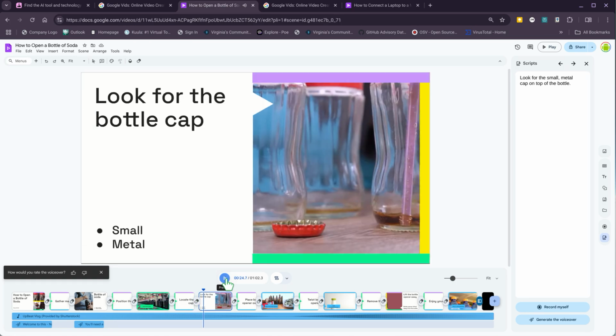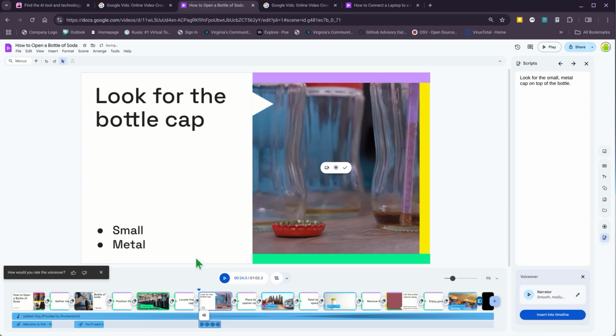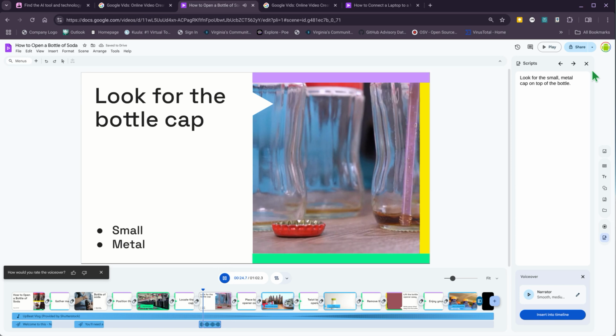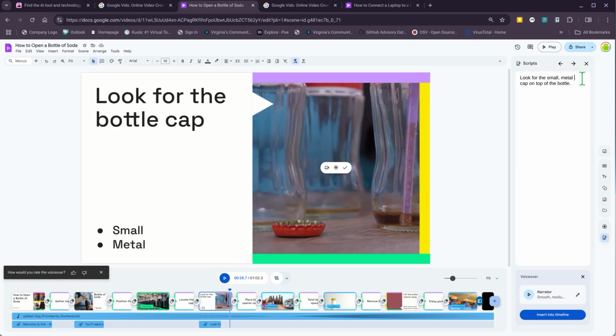And so I'm going to go ahead and generate audio for this one, and I'm going to insert it. And you can see some of them you don't really need voiceovers. And so let's just see what it says. Look for the small metal cap on top of the bottle. So now we know that it's probably not going to be small. Well, it's not going to be metal. So we'll put or plastic cap on the top of the bottle.